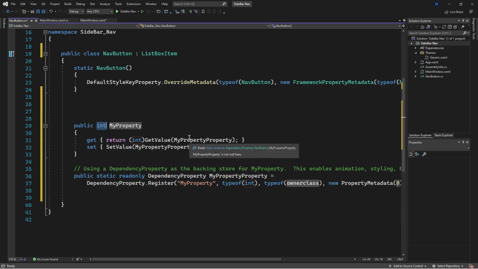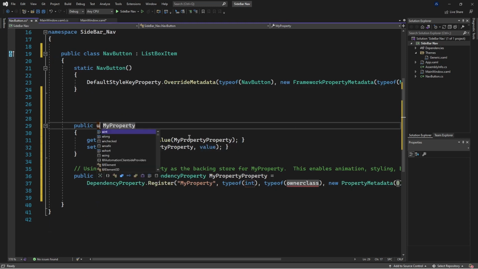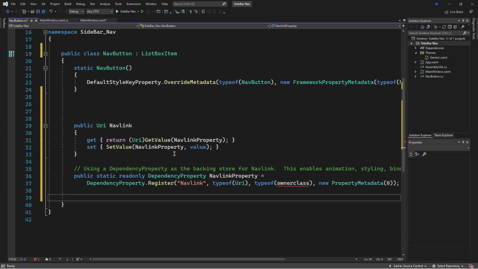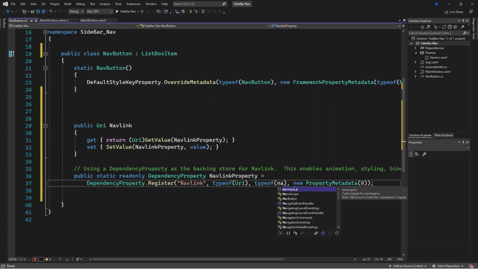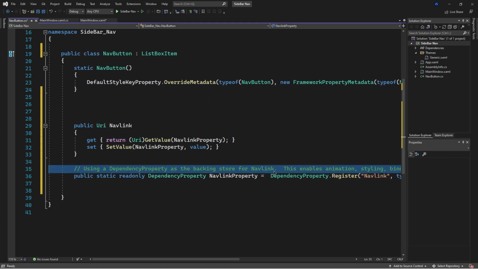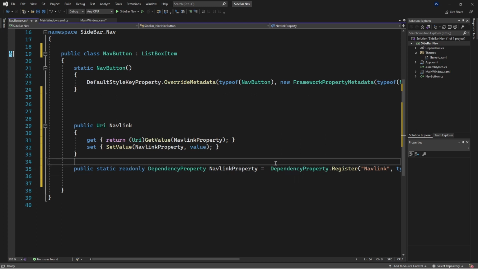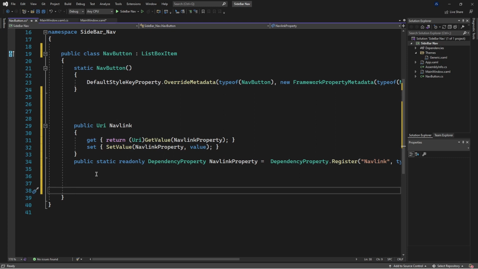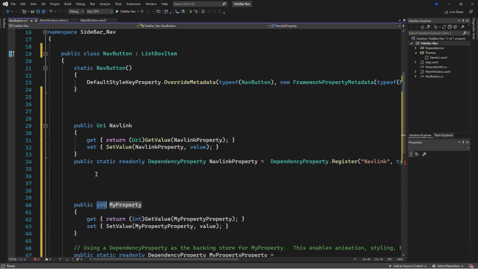Okay, so the first property will be of the type URI. I'm going to give it the name NavLink. So this will hold information about a resource, which will be a page. Then I'll set the owner class to NavButton and the default value to null. So basically this property will be used to hold information about how we can find a specific page within our application.